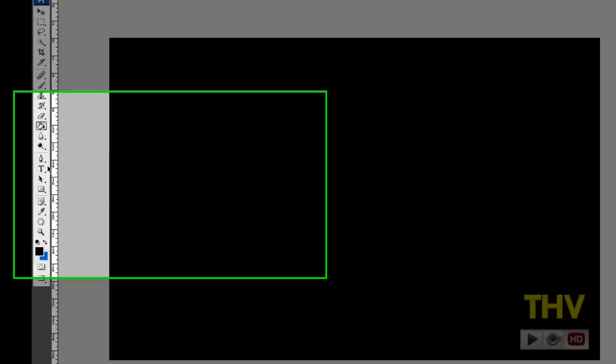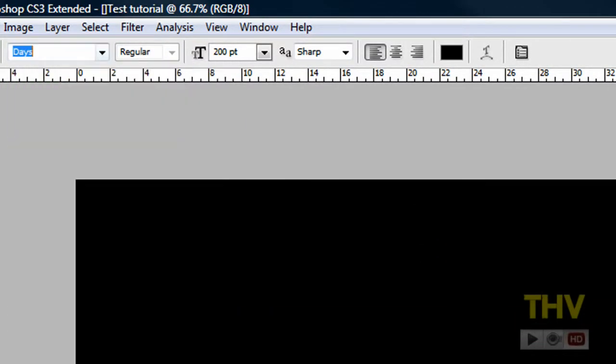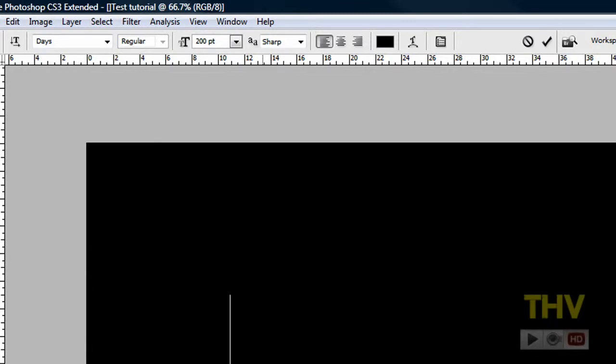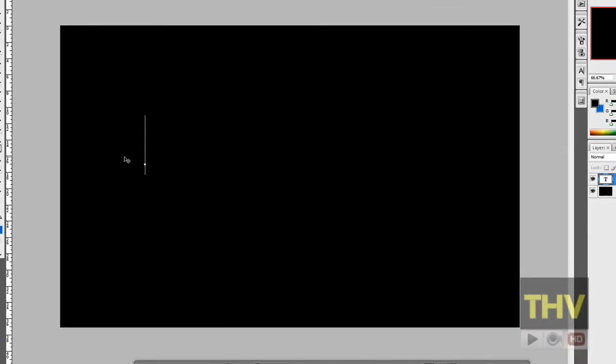Then select your text tool, and select any font you want. I'm going to use a different font to the one I showed you before in that preview. Select a font size; I'm doing 200, it's up to you, and select the color of your font. I'm going to use this font and this color here. So what should I type? Marlon.